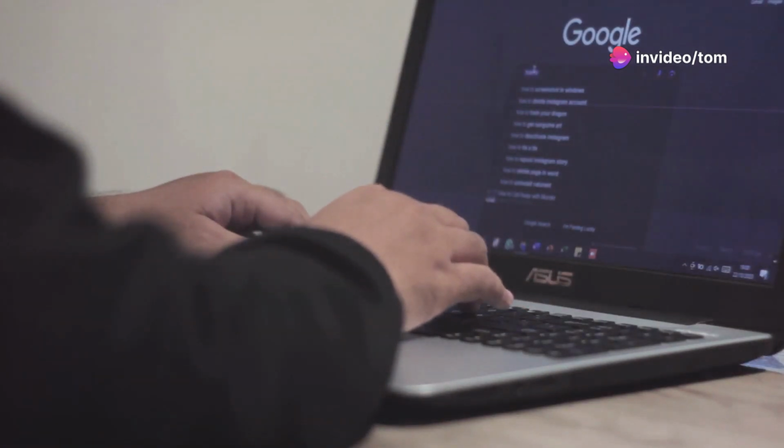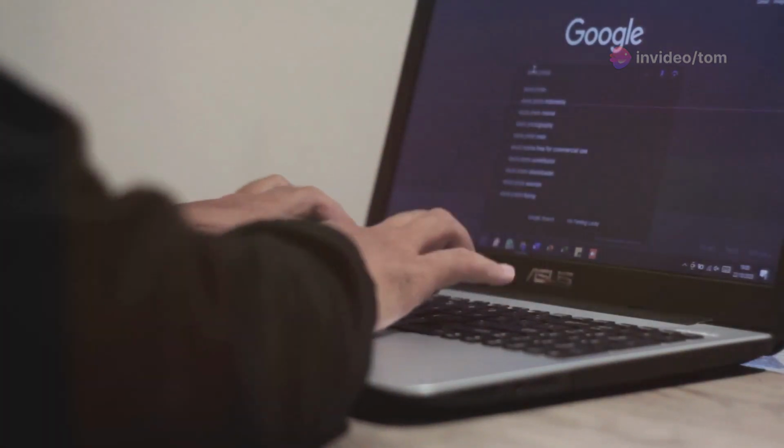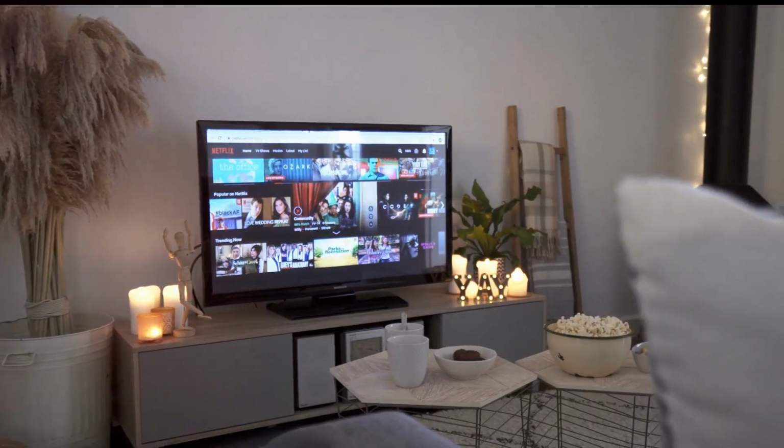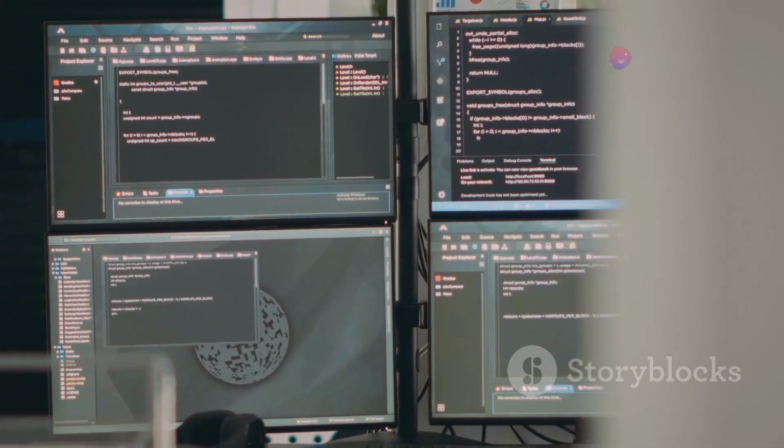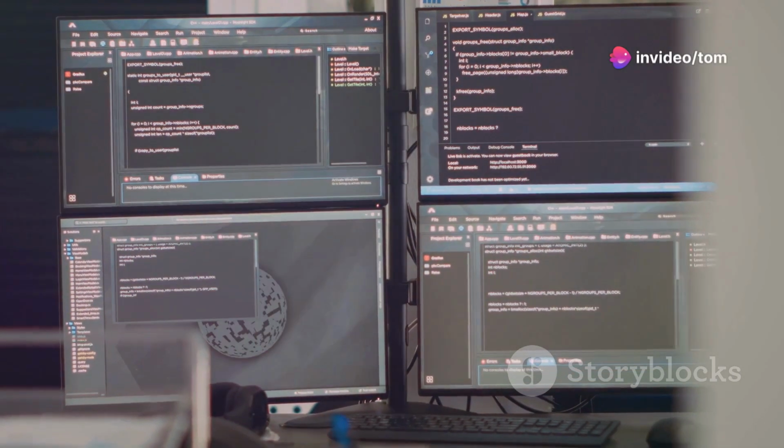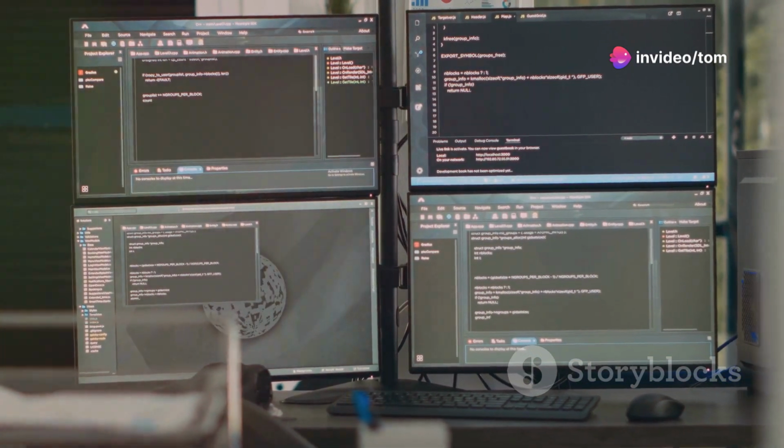Hey there, fellow explorers. Have you ever wondered how Google finds exactly what you're looking for among billions of web pages? Or how Netflix seems to know your taste in movies better than your best friend? The answer, my friends, lies in the fascinating world of data structures and algorithms.